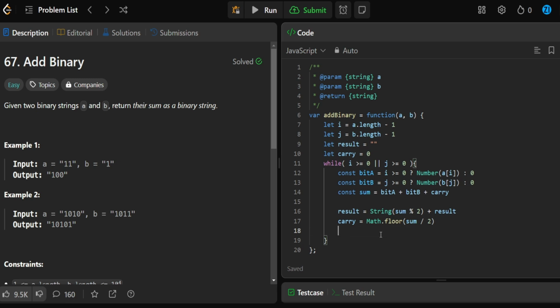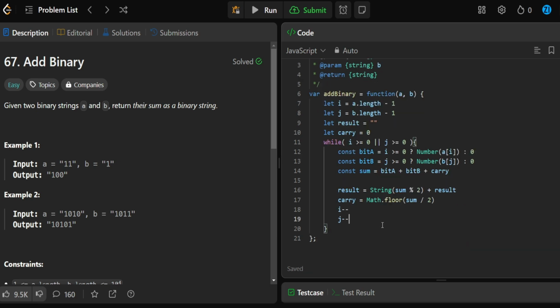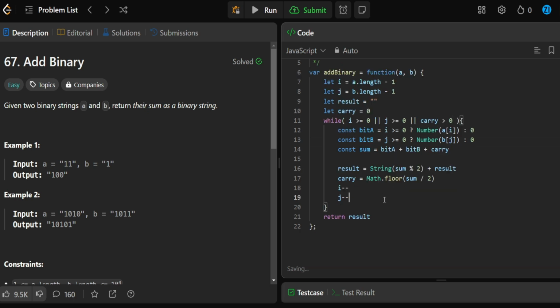And then at the end, we're going to decrement I and we're going to decrement j. So we actually loop through each number correctly and we don't end up with an infinite loop. And then at the end, we're going to return our result. But when we actually add the numbers together, in the last round, we might end up with a carry and we need to add it to our result. So we're going to say keep on looping as long as I is greater or equal to 0, or j is greater or equal to 0, or carry is greater than 0. Like so, and that's going to take care of that problem.